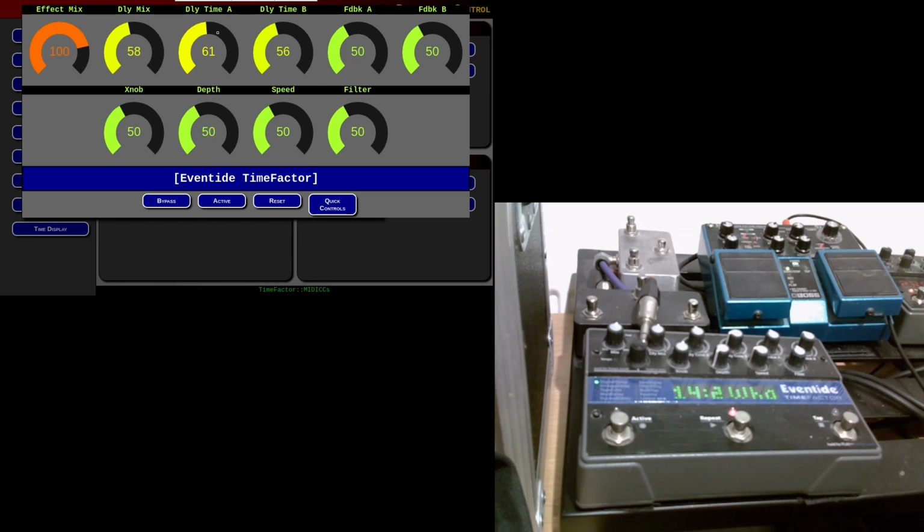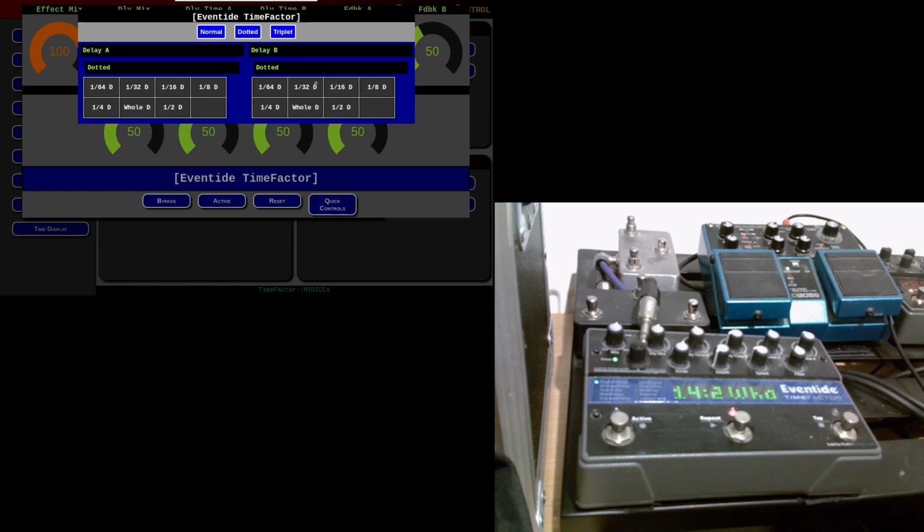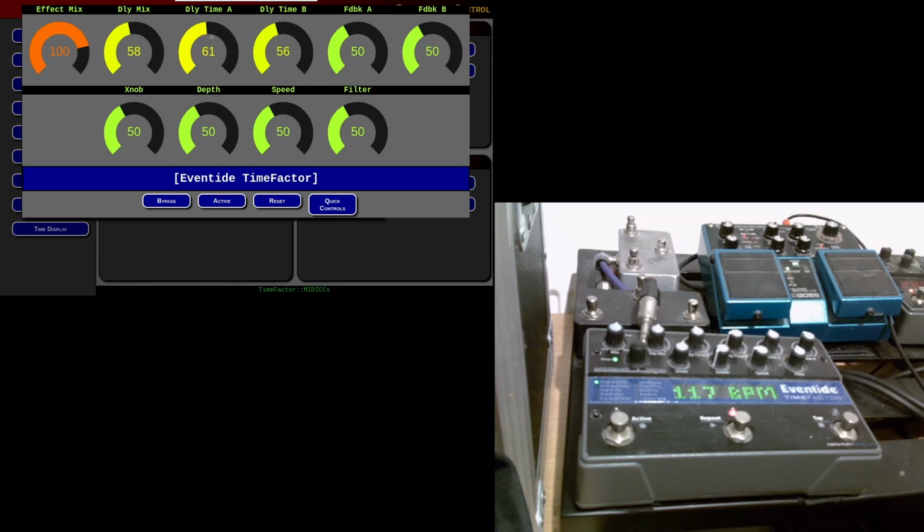Now this is what I've been working on today, the delay times. These were incredibly difficult to set accurately using these knobs in the user interface. So now we've got quick controls: normal, dotted and triplets. If we want delay A set to quarter note and delay B set to dotted eighth, there we go, close that down. These delay times have changed and the Eventide has changed its delay times.